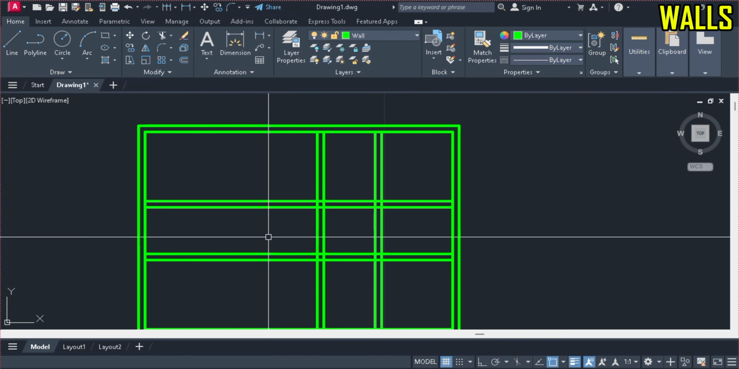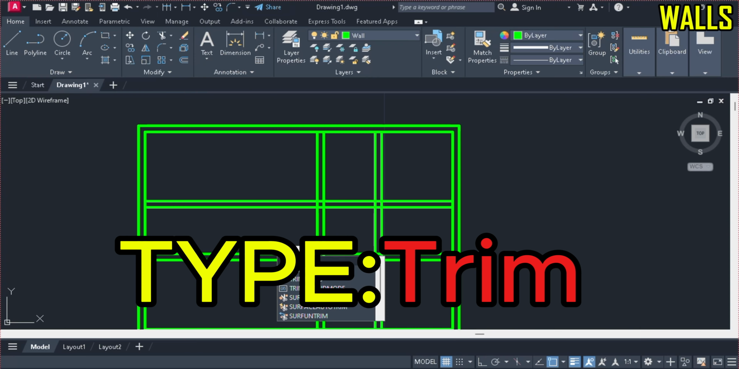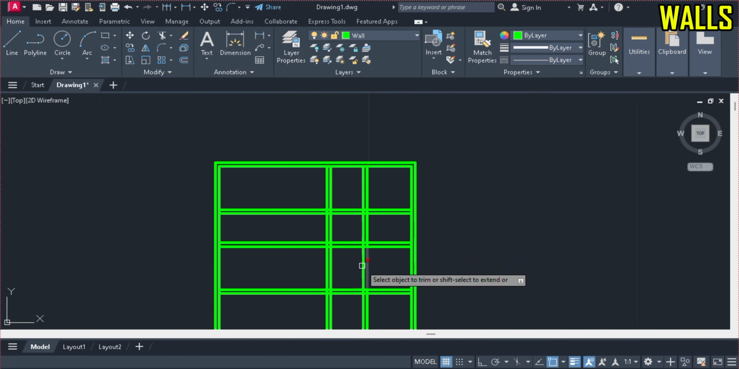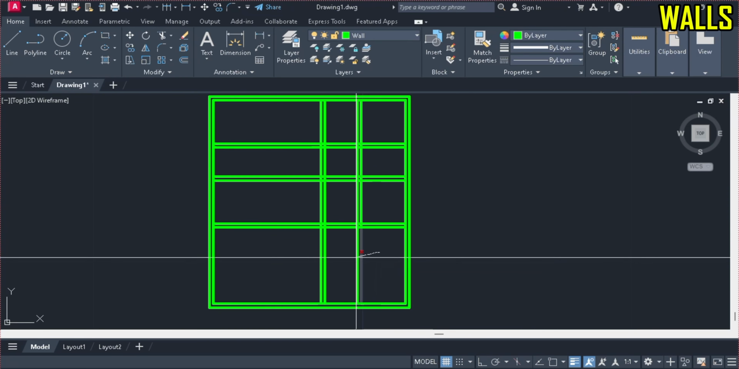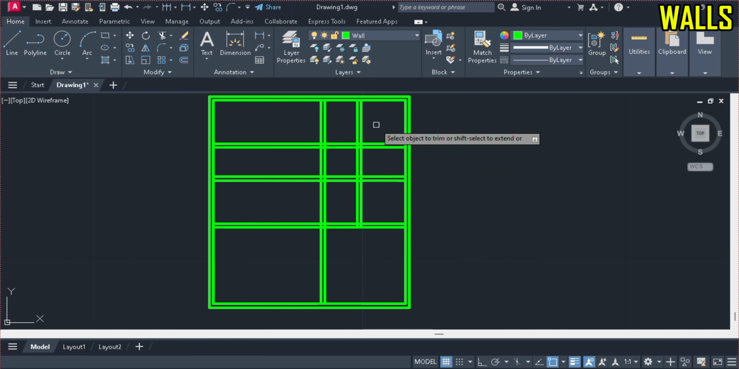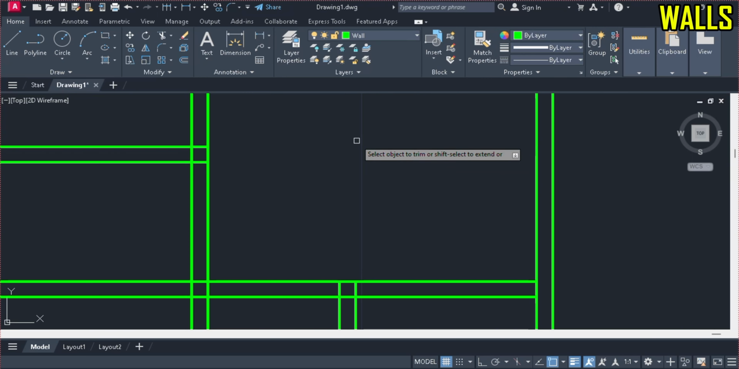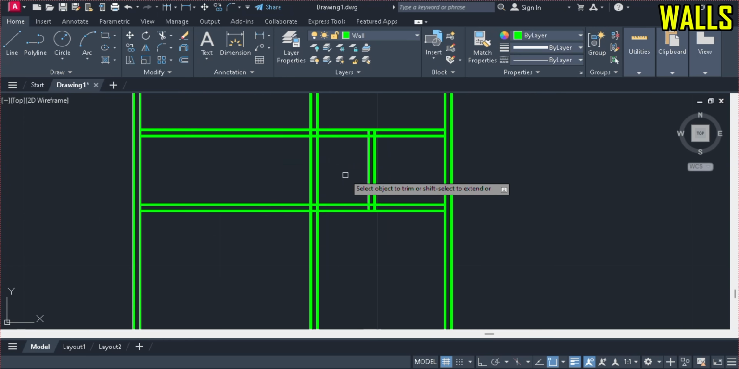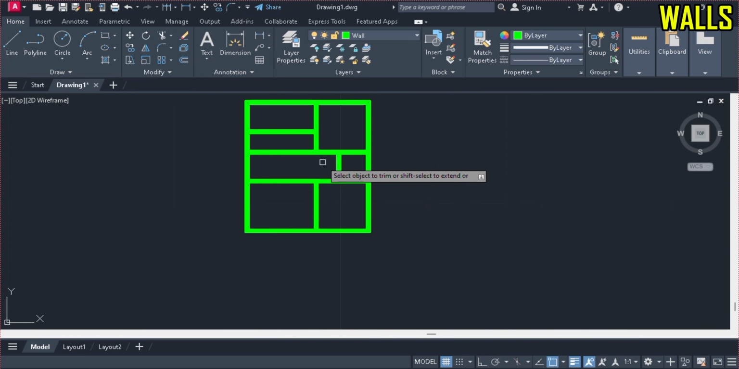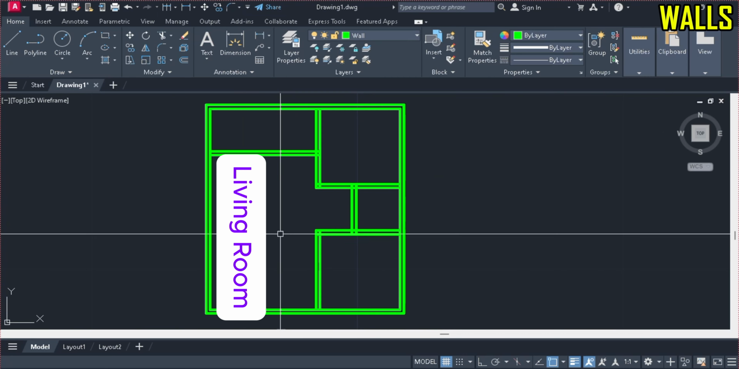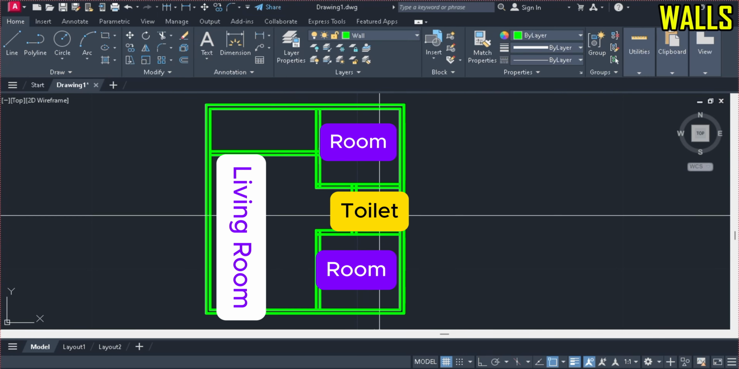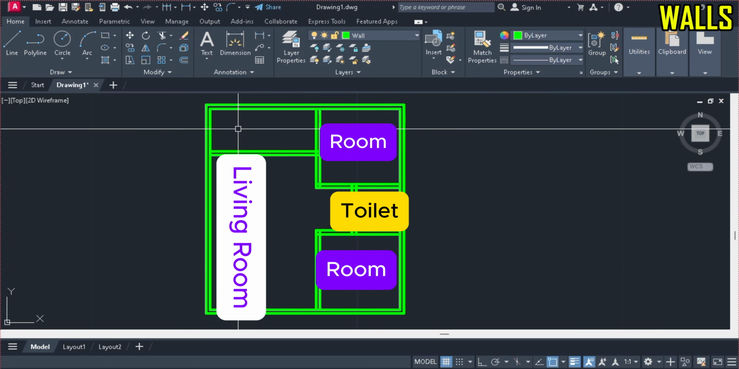Now activate the trim command. The shortest way to activate the trim command is just by typing in trim on your keyboard and you press enter. Let's start trimming. We are going to trim this so that we can have a room here. We are going to trim this out so that we can have a room here. We are going to trim this wall so that we can have an entrance to these 2 rooms. And we are going to trim all this. So now we have a parlor with 2 rooms sharing a toilet and a balcony outside.